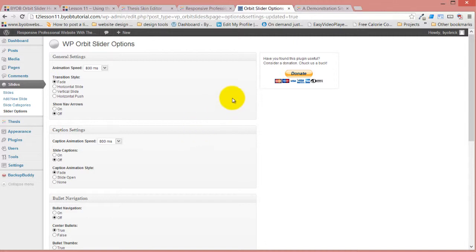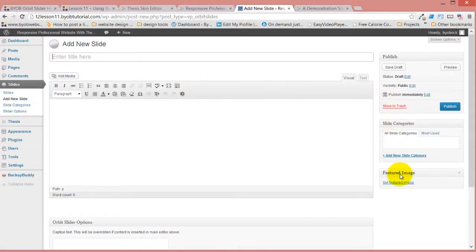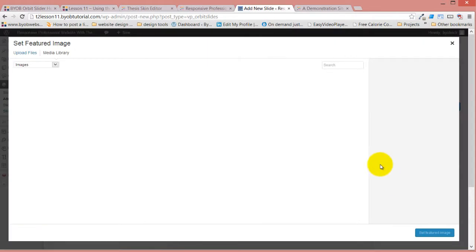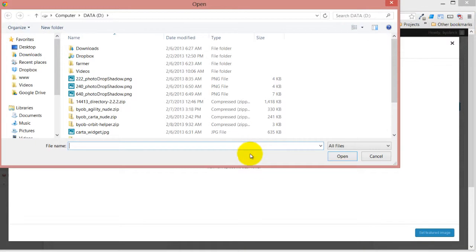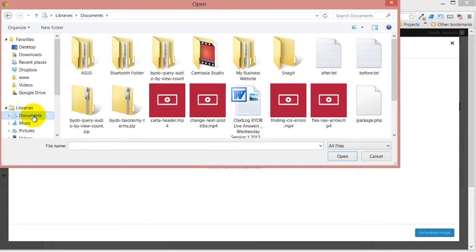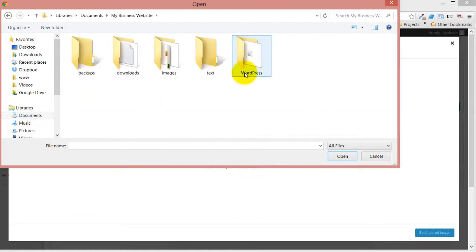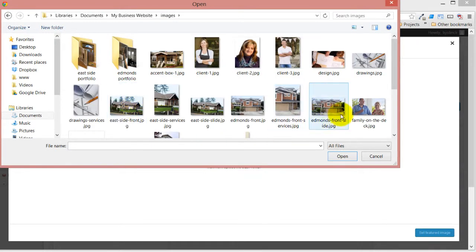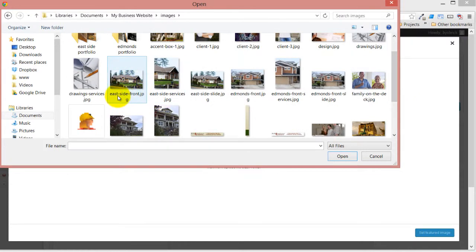Now what we need to do is create some slides. So if we come over here to Add New Slide, you add a new slide by setting the featured image. So we hit Set Featured Images. Now we're going to upload files, select a file, and I have a bunch of images prepared for this. So go to my documents and my business website and images. And now what I'm looking for is, okay, here's our east side front, east side slide. That's what I named my images that are going to be slides. So we'll open that up.